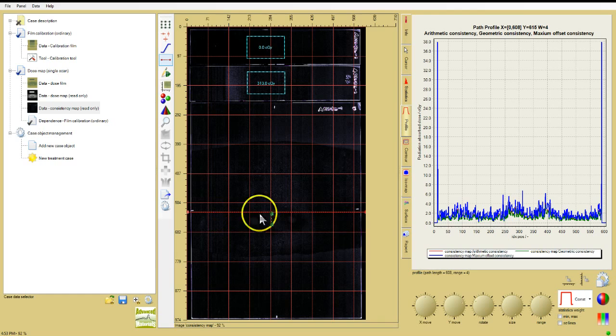It can be displayed as either the arithmetic or geometric mean, or as the maximum difference between any of the 2 channels. The ideal consistency value is 0, which is to say that the same dose is measured in each color channel, in which case the map in the image window would be black.